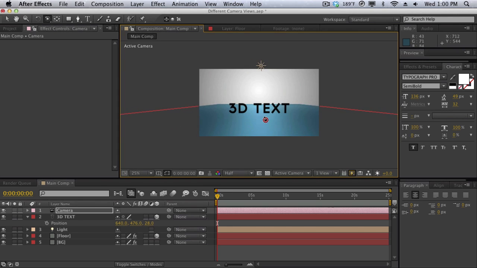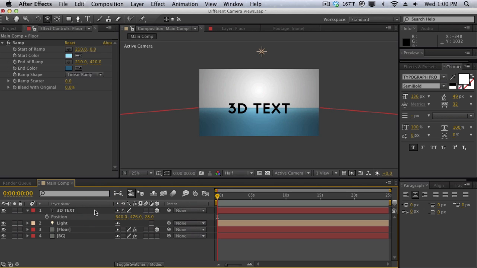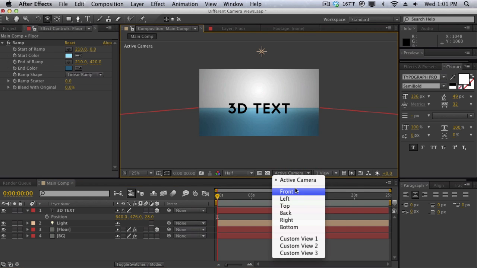That's pretty nice, but sometimes you may not want to use a camera. Sometimes it's maybe a little bit too simple to use a camera, so let me just shut that off. I want to introduce you guys to these two little window panel drop-downs here. Over here we have different types of camera views, and these don't really require a camera. They're not actually using the actual camera in your scene. They're just different viewing angles for the default camera view in After Effects here.